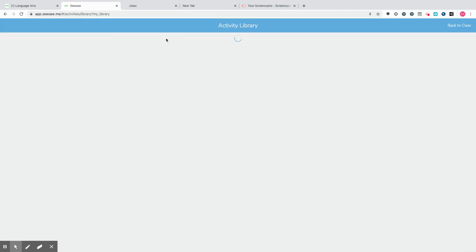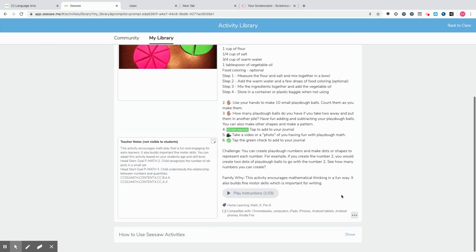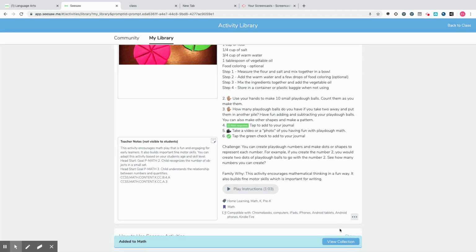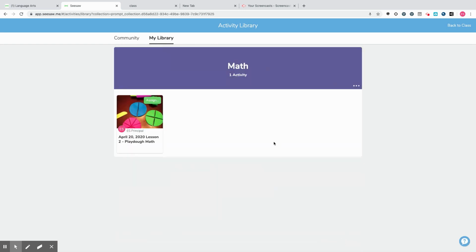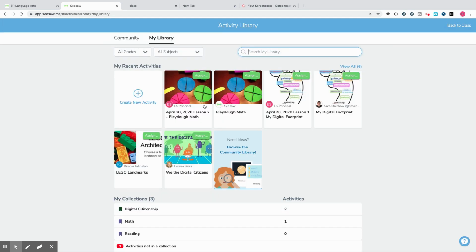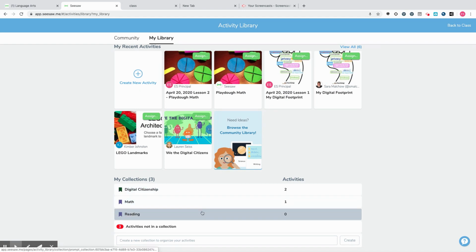If I go back to my library, I can then assign this to math. If I go down here and say add to collection, I can choose math. And now I can view my collection and see that this has been added to my math collection. So now you can see all of my recent activities are going to start to gather up here. I have collections, so I made a digital citizenship, a math, and a reading one.